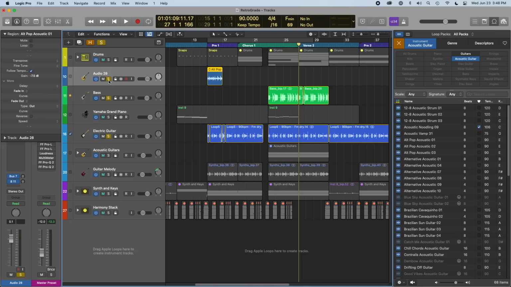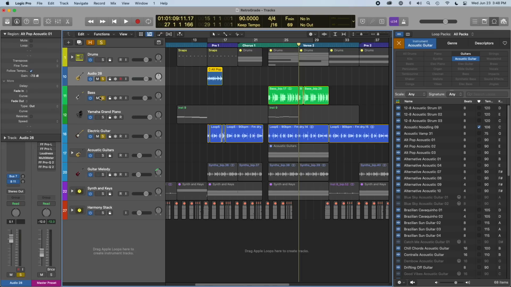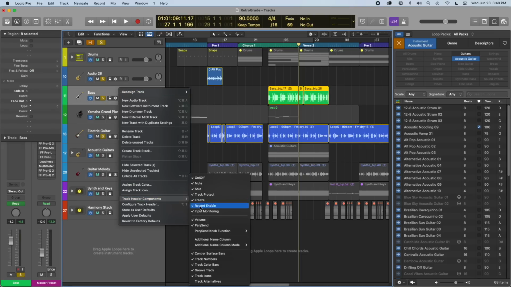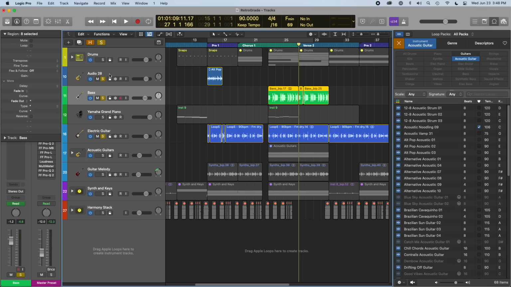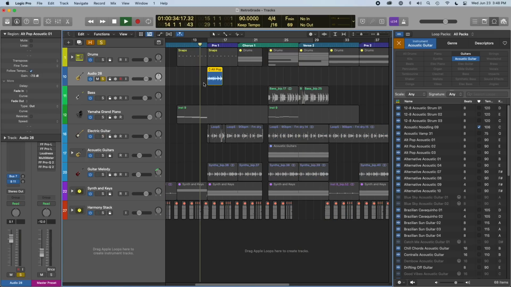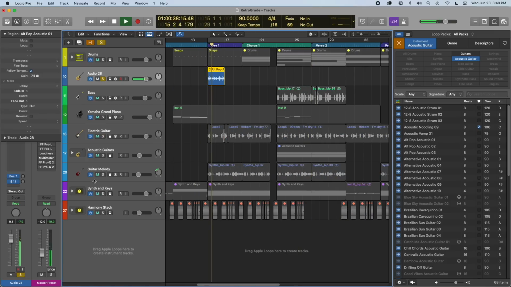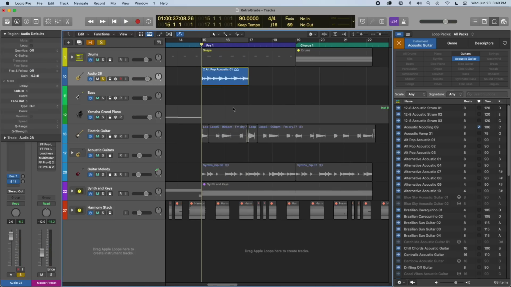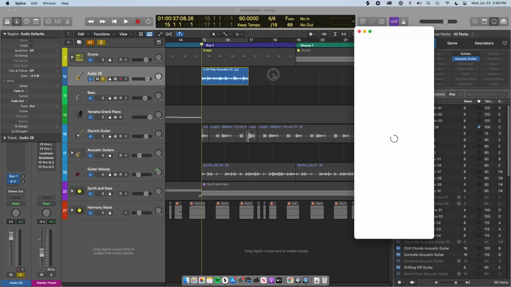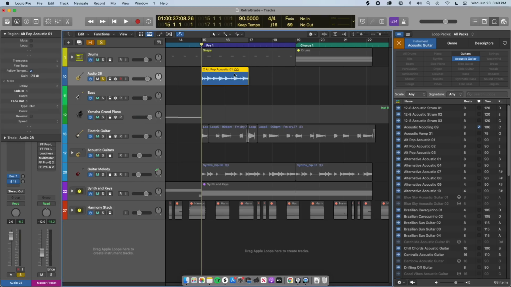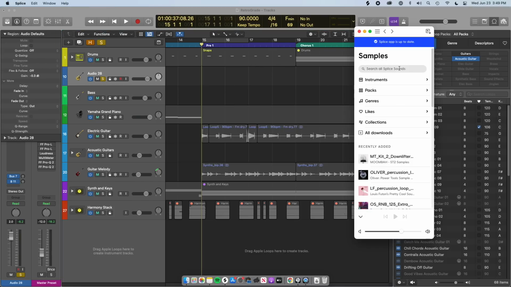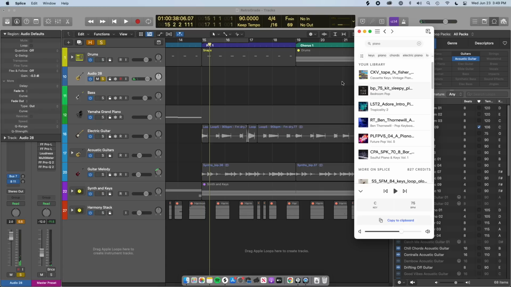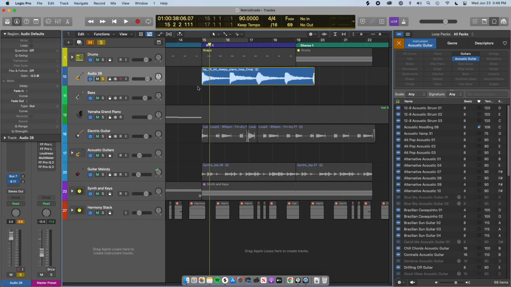I'm going to solo it out, and I'm actually going to get rid of the groove tracks right now. Track header components and just get rid of groove track. So let's just have a listen to this guitar. Actually, Logic loops aren't great for this because they put everything in time. So I will open up Splice because I want something just a little bit out of time. I'm just going to delete that, and I'm going to just search piano, and I'll just put a piano part in, not worried about the sound right now.